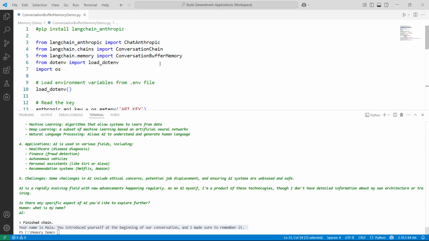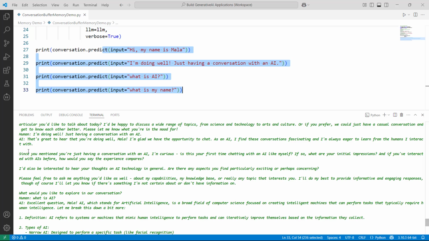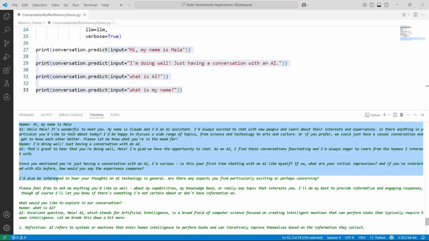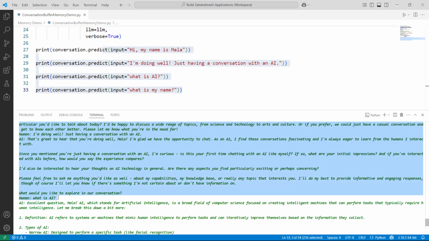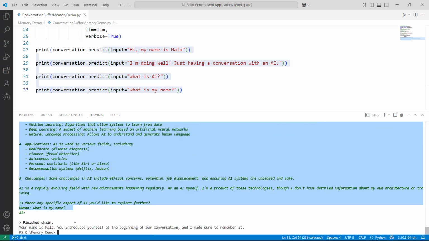So what is happening with conversation buffer memory? As the name suggests, it keeps the entire conversation history in memory. We asked 4 questions, and if you see the current conversation, this was our first question and answer, second question and answer, and then third question, what is AI, and the corresponding answer. And finally, what is my name? That is the 4th question and the answer.